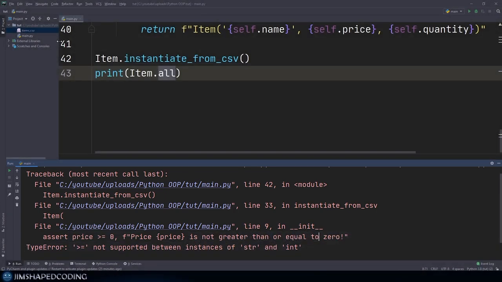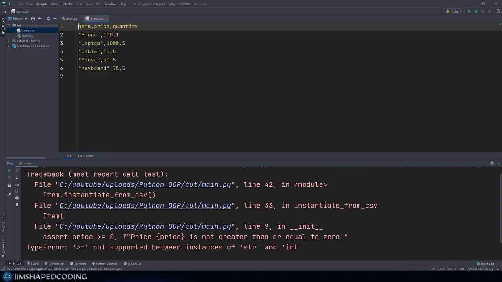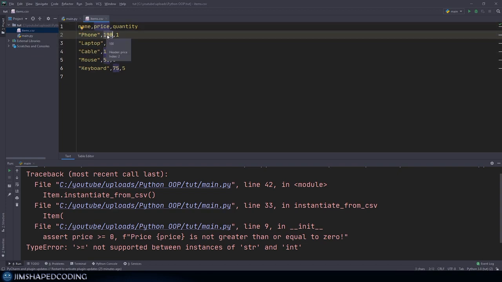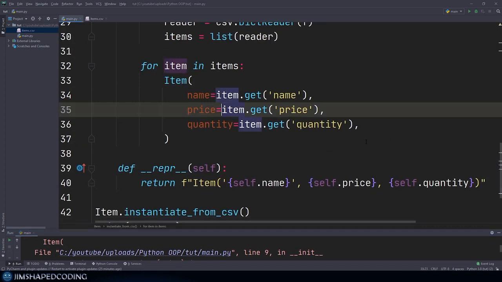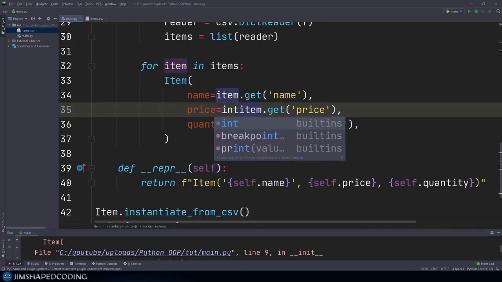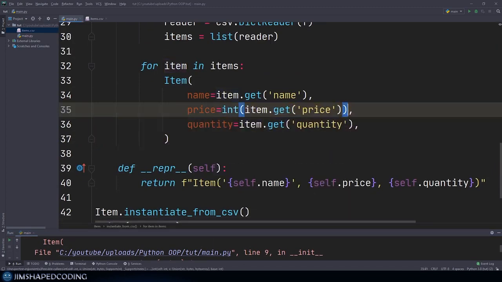Now let's go ahead and fix this very quickly. So in the items.csv, you can see that those are actually integers that are greater than 0. So the problem is probably the fact that those are passed as strings. So we need to go ahead and pass those as integers. So I'm going to convert those into int like that.